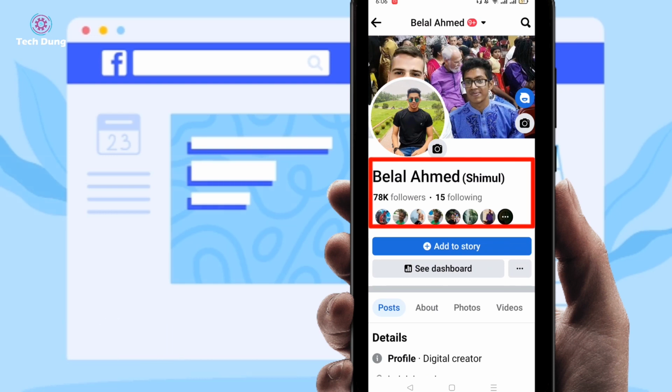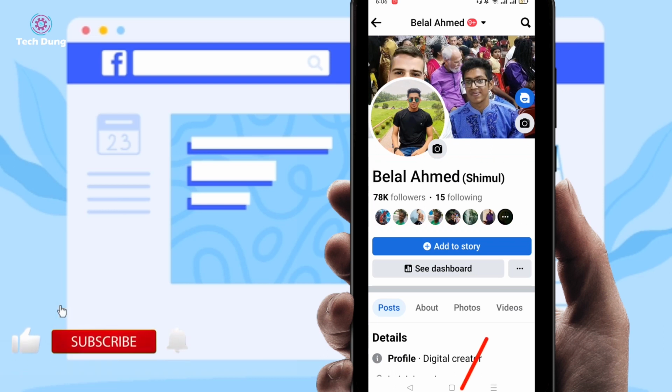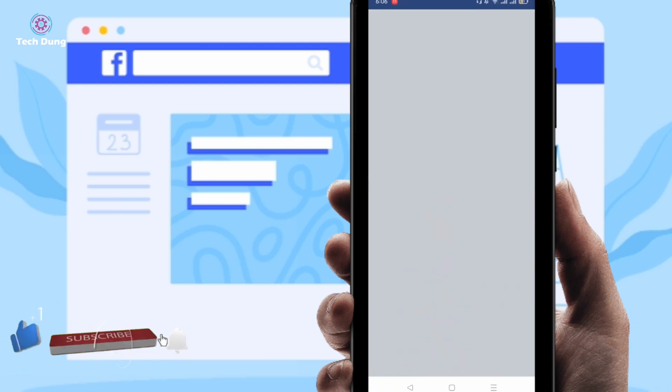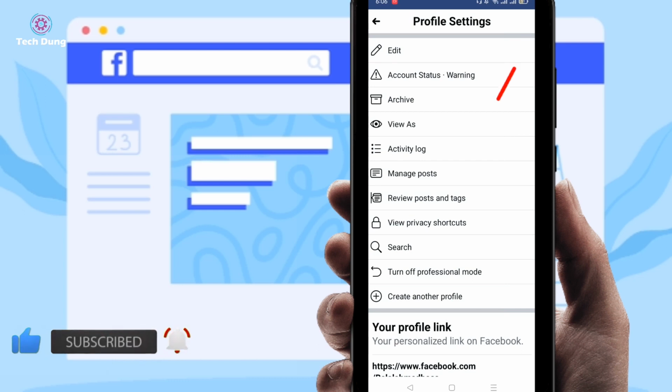For getting it, at the right side you can find here three dot lines, so just click on the three dot lines. Next you can find here turn off professional mode or turn on professional mode. If you are new, so just click on here turn on professional mode. If you click on here, then you will find here turn on professional mode.